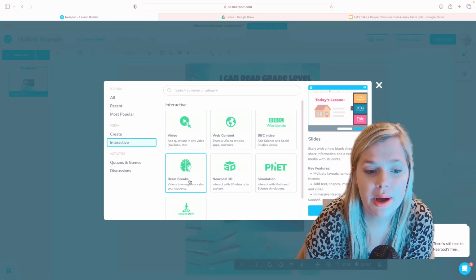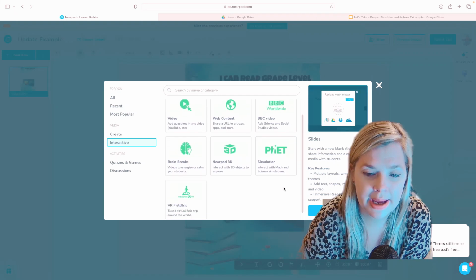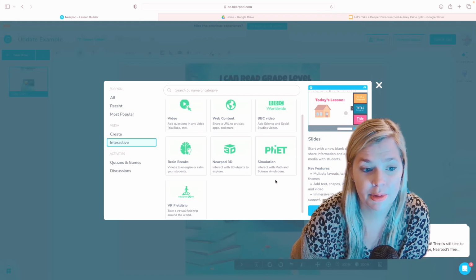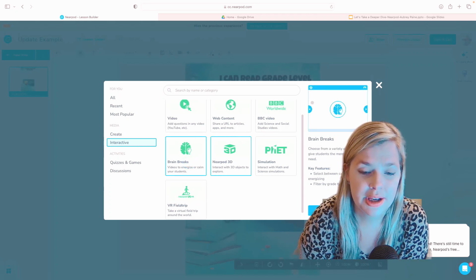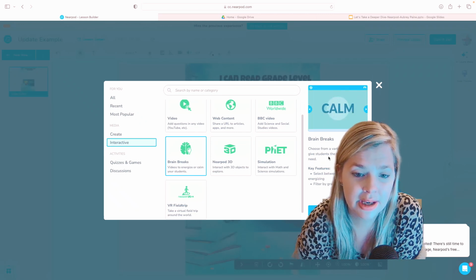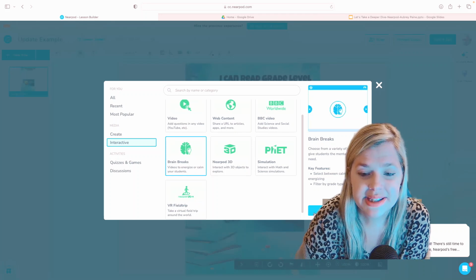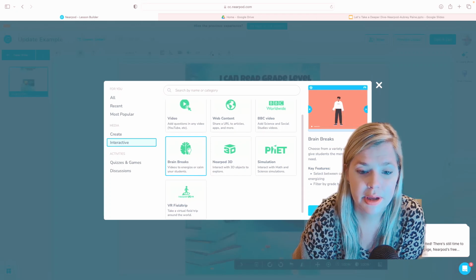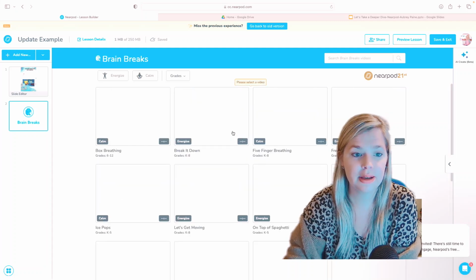So here's a new one, brain break. So instead of having to open up another tab and have the kids put their technology to the side so they can do a brain break, you can incorporate it into your lesson so that you really don't have to do much. So if you look over here to the right, it says choose from a variety of videos and give students the mental breaks they need. So sometimes if your Nearpod lesson is going to be longer, it's always good to have a little brain break in between. So if I select add, I'm going to get a slide now that is a brain break.